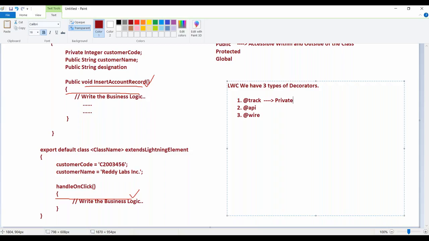Whatever properties and functions you have defined with @track will be accessible within the component only. From outside of the component, we can't access them. Like private, whatever private members are available can be accessible within the class, not from outside of the class. Similarly, the track properties and track functions can be accessible within that component only, not from outside of the component.